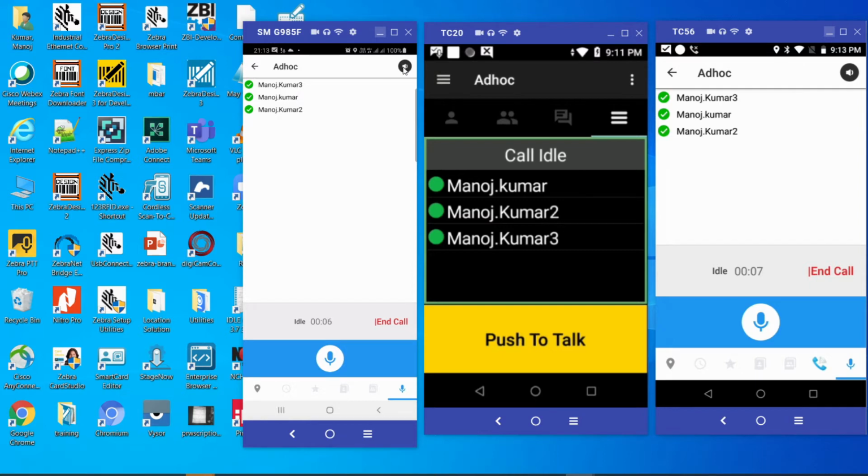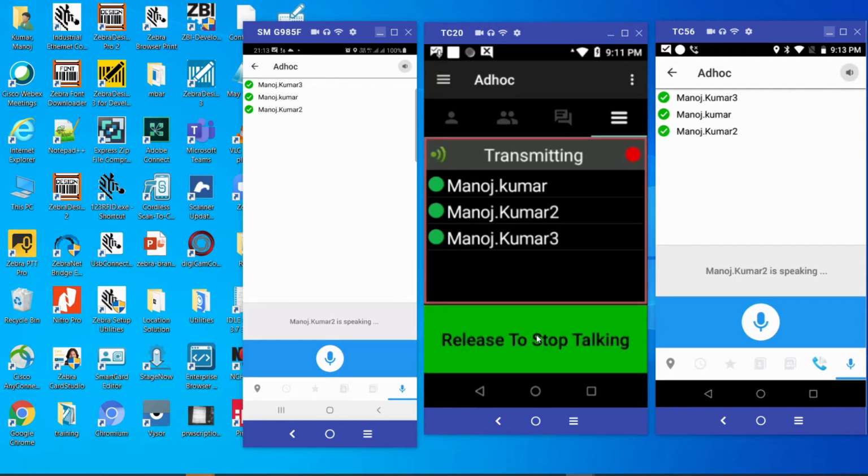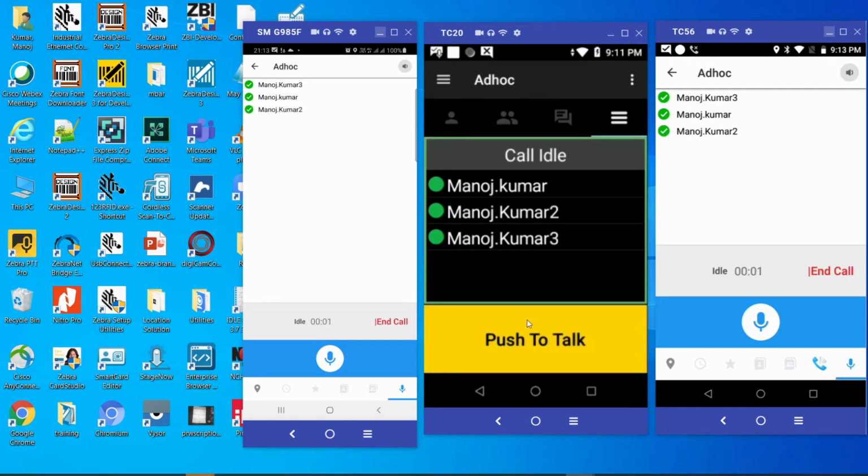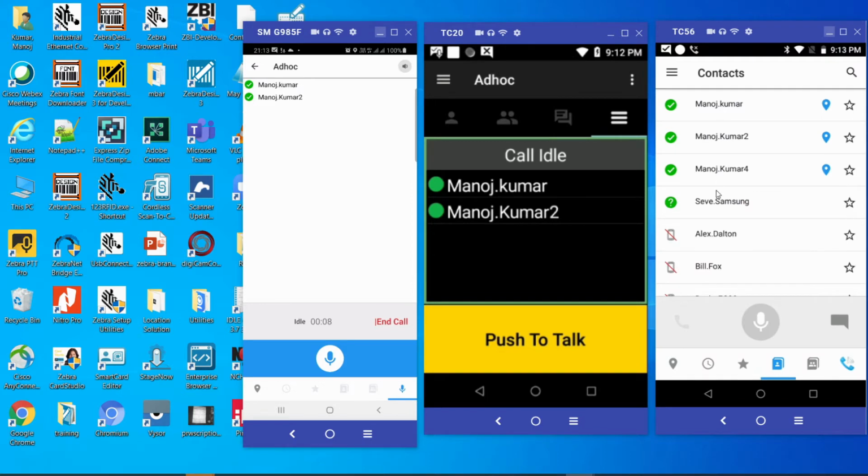Let me disable the phone so you don't hear the echo. Now I press this button and just keep on talking. The other people can hear that. Now all three are part of the conference call. This is how group calling can be done. Many users can be selected the way you want, and then you can initiate the call. All you have to do is select the number of people you want for the call and then initiate the call.